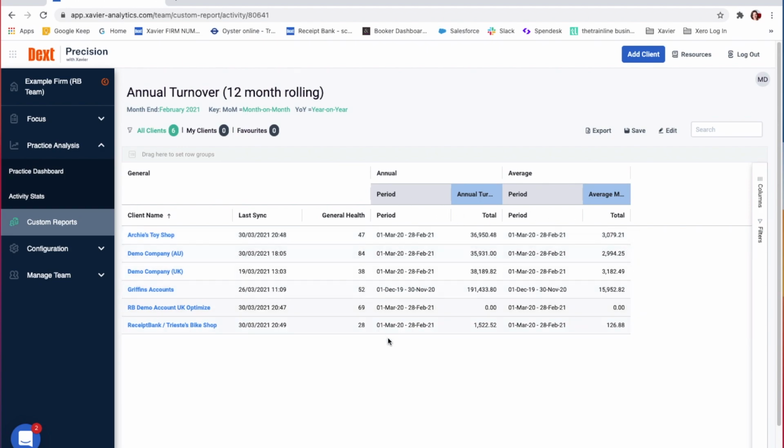Here you can see this report is built to track on an annual basis and also on an average monthly basis. This will allow you to give that proactive advice to those smaller clients to let them know that they need to look at becoming VAT registered very soon.